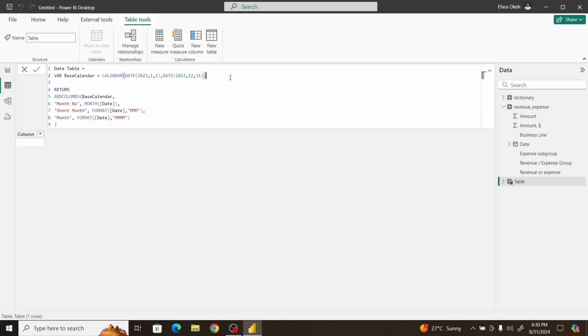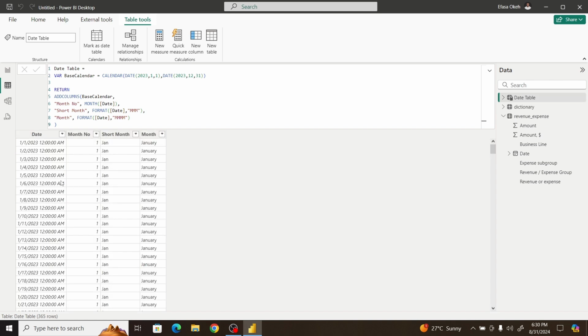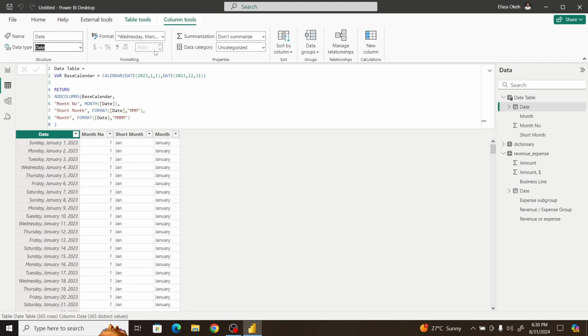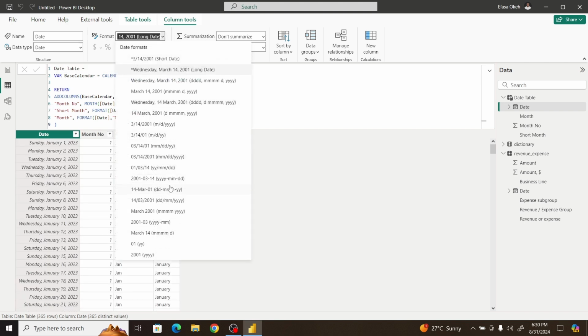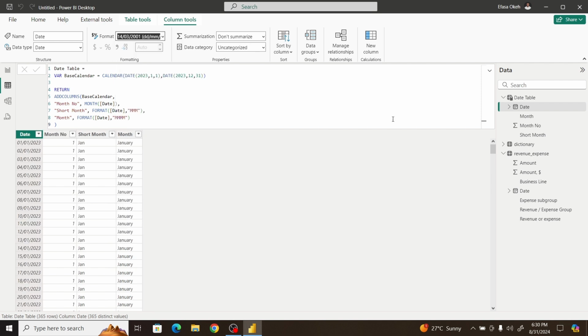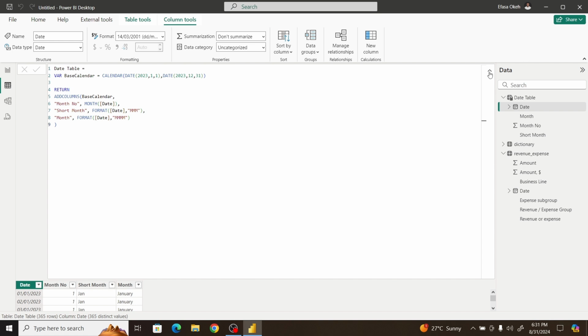So with this simple code, we've created a calendar table that would have 3 columns. One is going to be the month number, the short month, and the month. So once we're done, I'm simply going to commit this. Great. So underneath here, you can see we have our table here. I'm just simply going to format this to just date. And I'm also going to change the format to the one we used earlier, DDMMYY. So we have our date table created already.